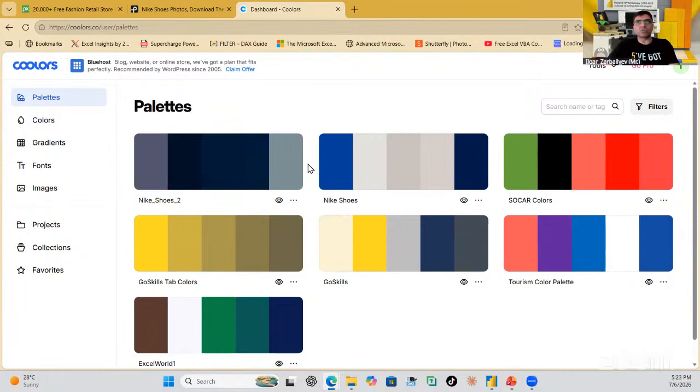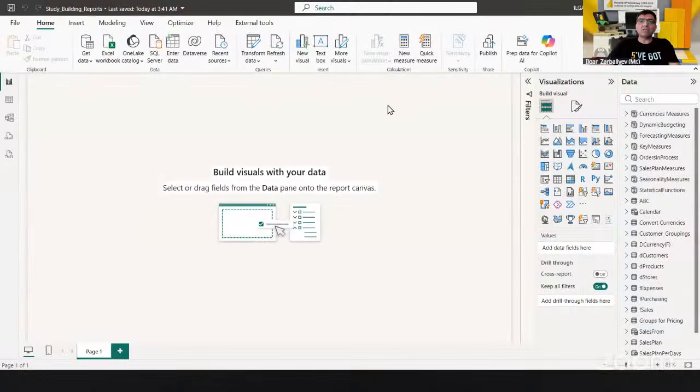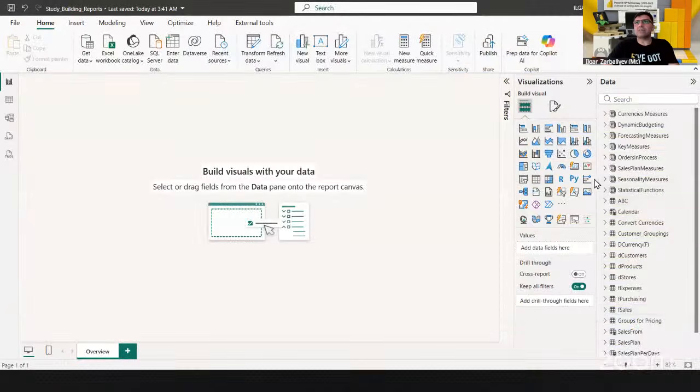For example, Nike show store. So these are clear, I think, and they will be useful when you are going to create any report. So I'm going to minimize it. And here I'm going to call my page overview. This is overview. And here I have included all the necessary measures group. So mainly I'm going to add 3 or 4 pages, but before that I'm going to add my background page.